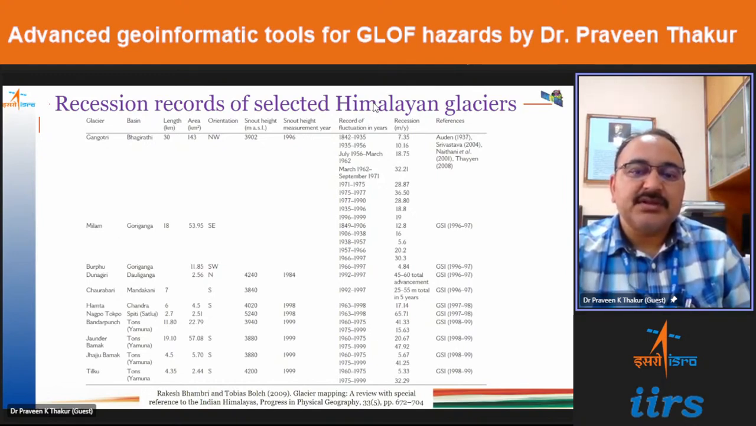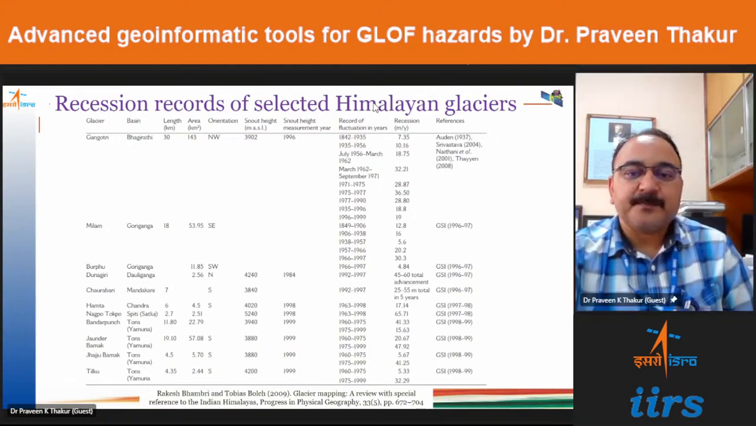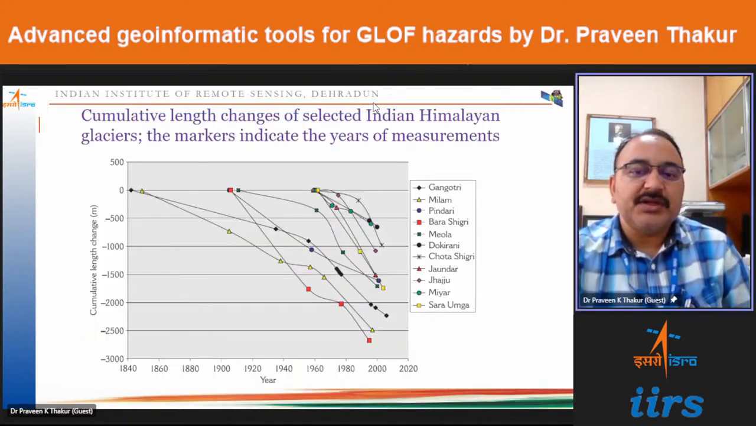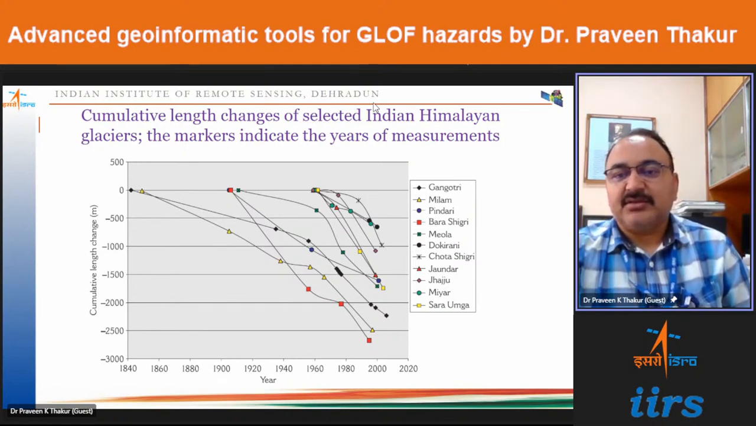And in India we have the Geological Survey of India, which is the nodal agency, and then we have the university people, research institutes, and the space agencies which are regularly monitoring the snout of these Himalayan glaciers. And as we can see, overall it is a retreat, and the total length change can be as high as 2.5 kilometers to 500 meters in some of the cases. So the bigger glaciers like the Gangotri, Milam, and Pindari have shown a significant reduction in their snout, or the retreat of their snout.